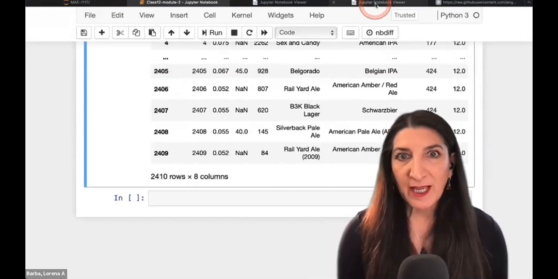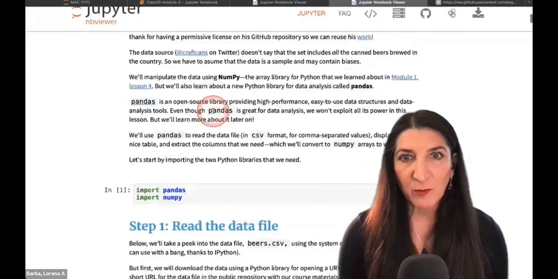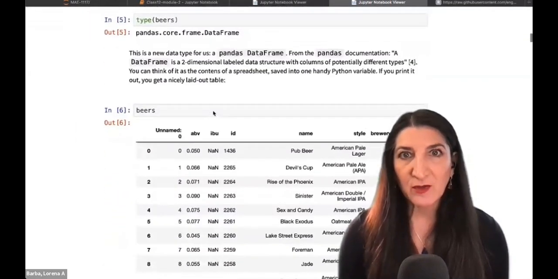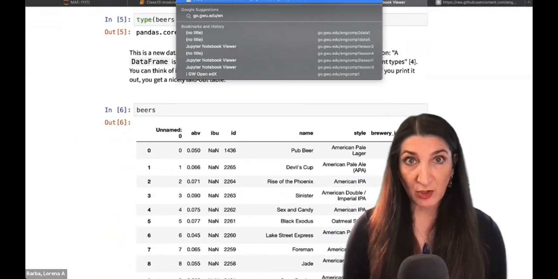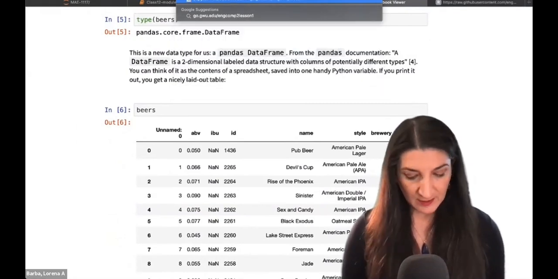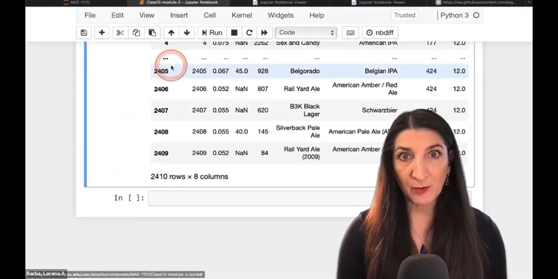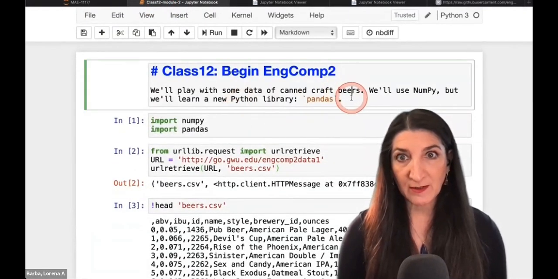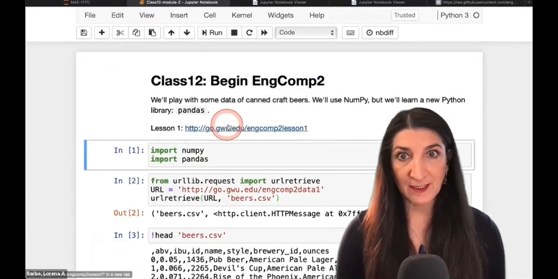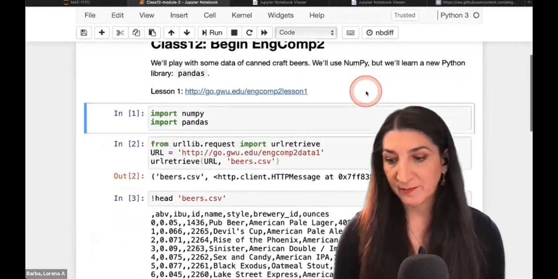By the way, we have a lesson here with everything written out that you should have handy. This is EngComp 2, lesson 1. Let me copy that and paste that both in my notebook at the top, and I will paste it in Zoom as well. Okay, that is the short URL to the written out lesson. And here's the link.